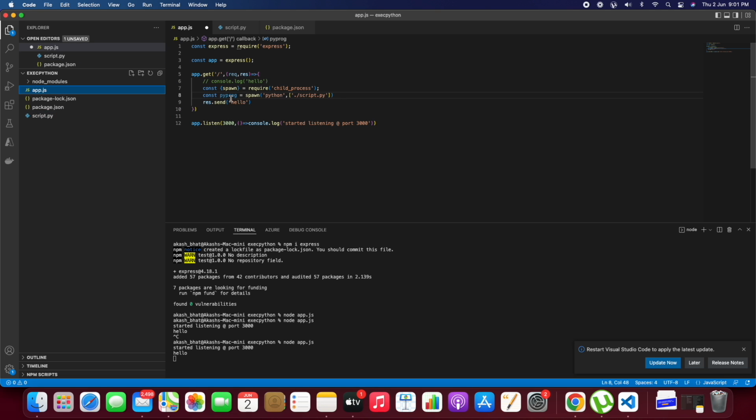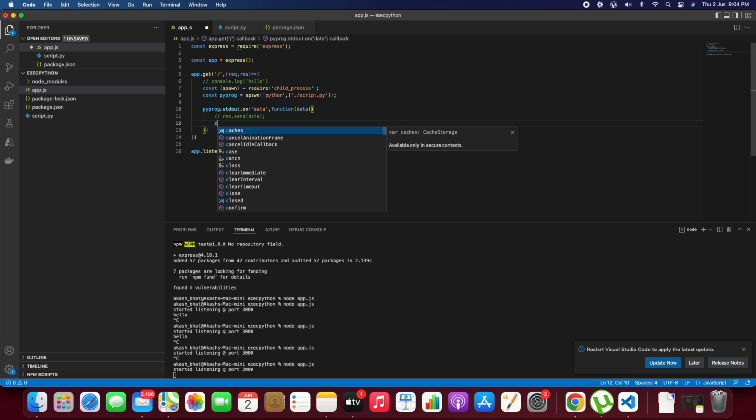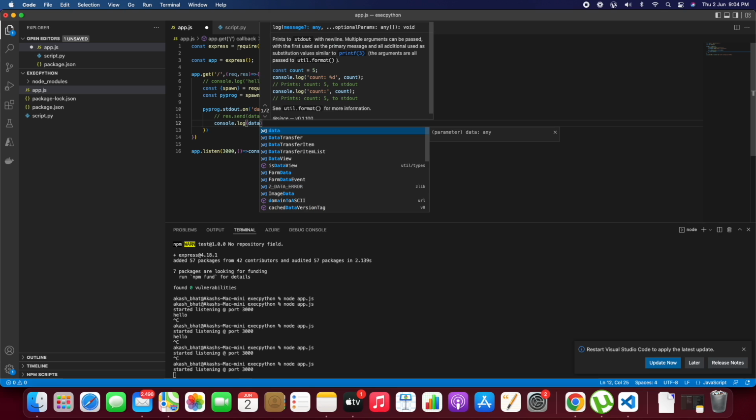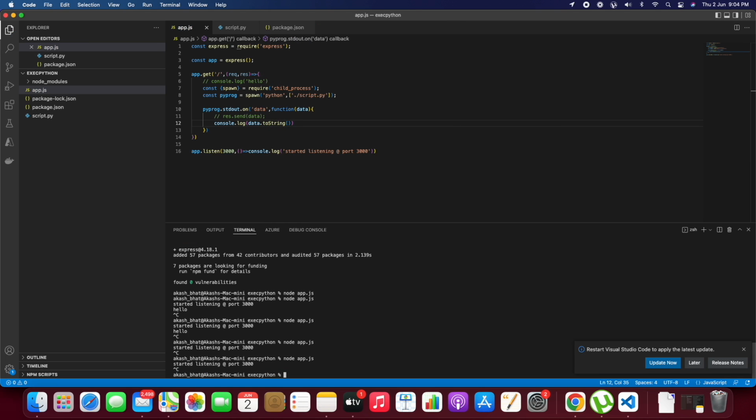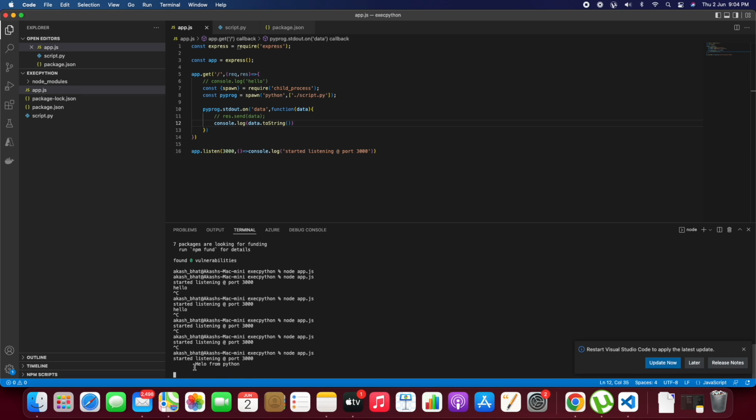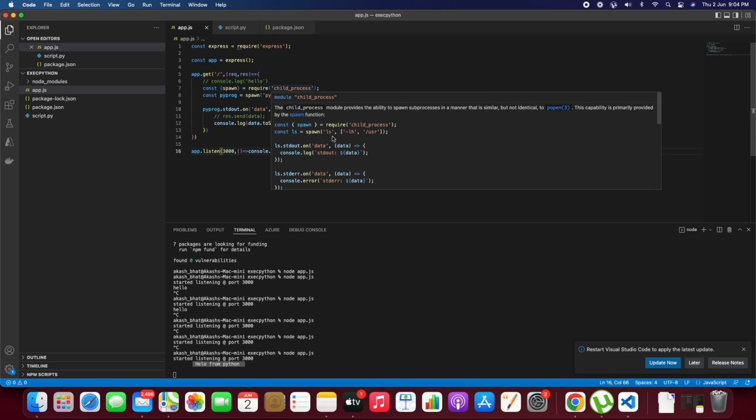So now let's try executing this. Before that, we will just add console.log whatever the data we are getting back from the Python. So now let's try to hit the API. So we are getting hello from Python. So this is getting printed from the Python code.